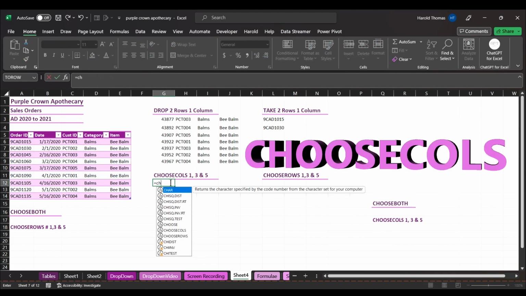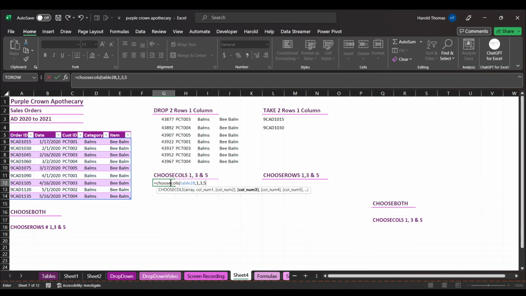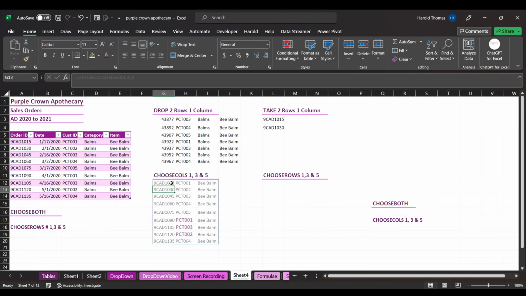The CHOOSECOLS function returns specific columns from an array or range. The columns to return are provided as numbers in separate arguments. Each number corresponds to the numeric index of a column in the given array.